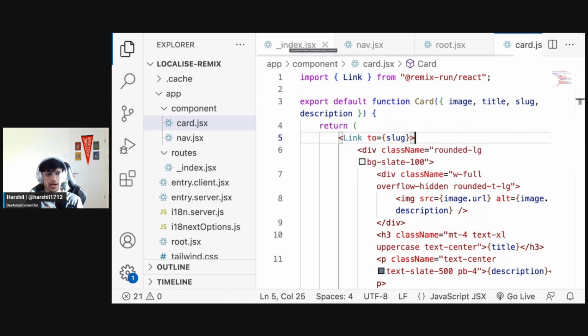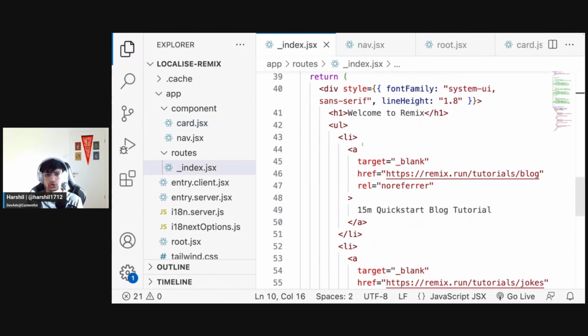Now this card component I'm going to be using on my index route because over here is where I want to show all that data that I have.